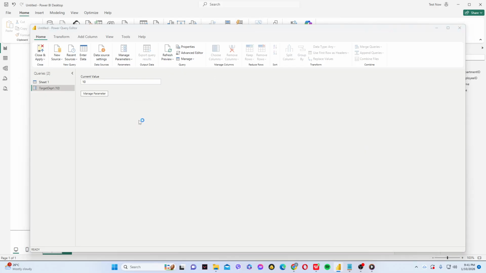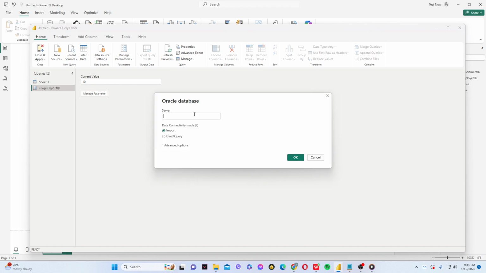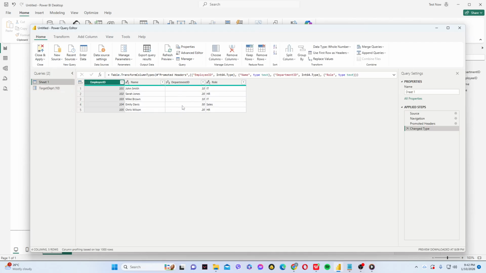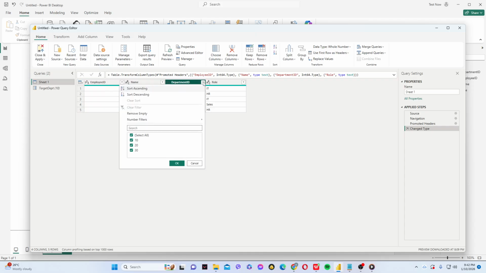Next, let's bind the parameter to your Oracle data. In the Queries pane, open the query that contains your employee data, often named something like Sheet 1 or similar. Locate the Department ID column. On that column header, click the filter arrow, hover over number filters and choose equals. A pop-up will appear where you'd normally type a number.